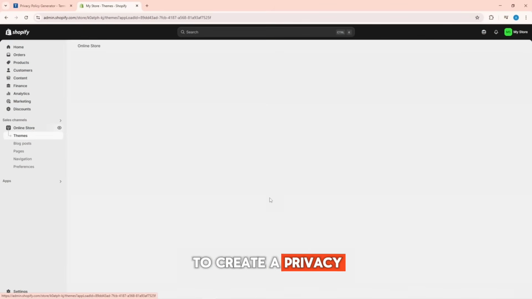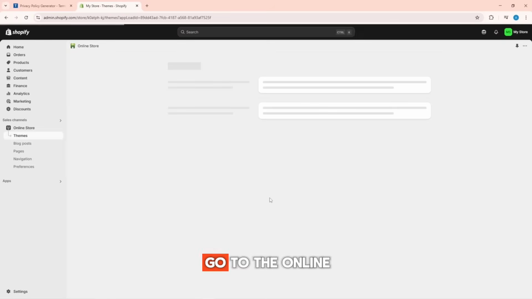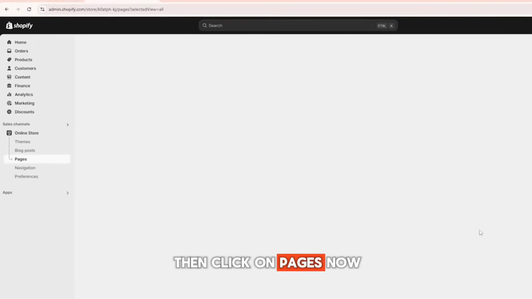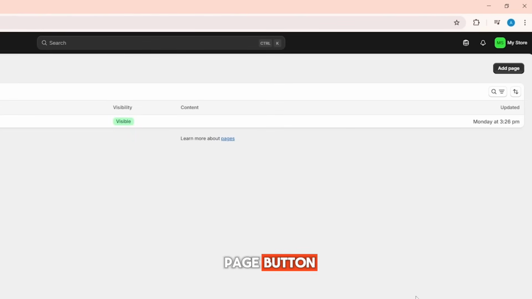To create a privacy policy page, first go to the online store section on the left sidebar, then click on Pages. Now click on the Add Page button on the top right corner of the Pages section.